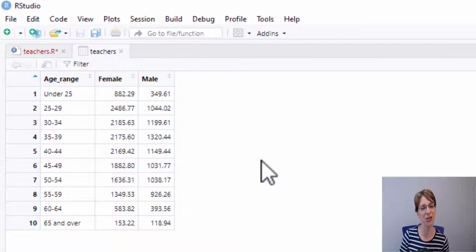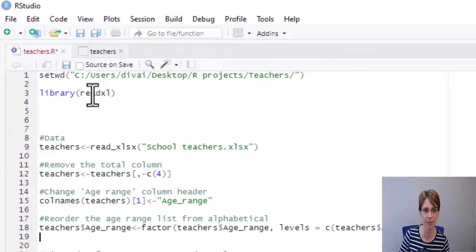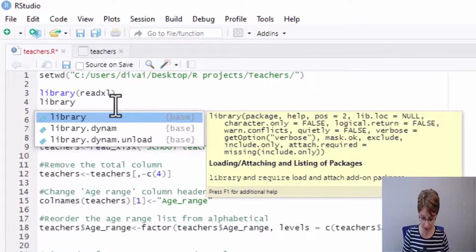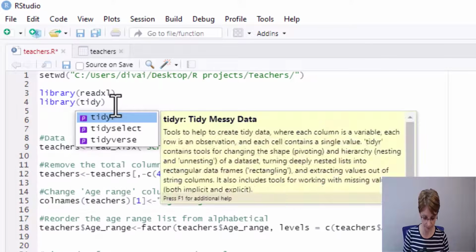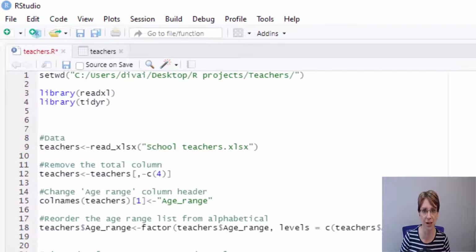When we come to do our bar chart, we require both the word female and the word male to be in the same column, not in two columns. To remedy this, I will do a pivot. So if we go back into teachers, up at the top to do a pivot, I will use the tidyr package. So at the top, I'm loading in library(tidyr) and just run that line of code to load the package.